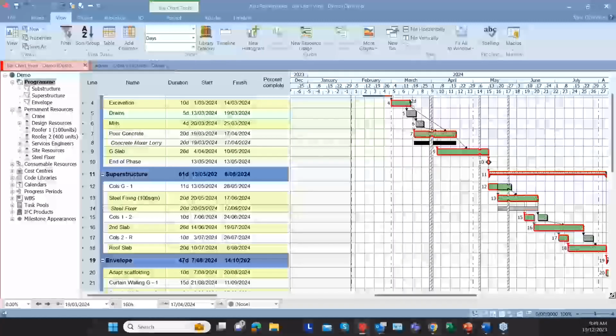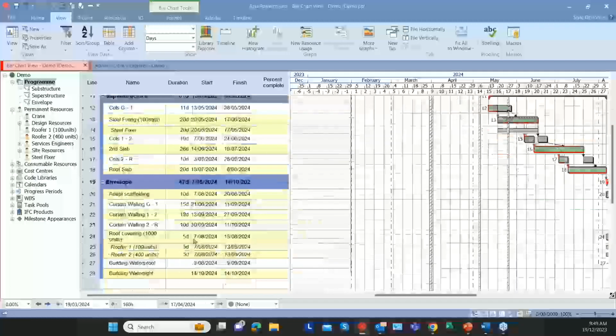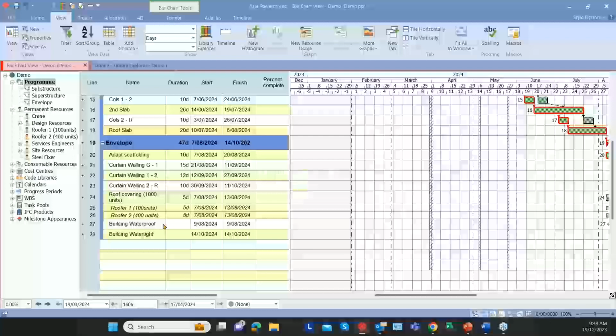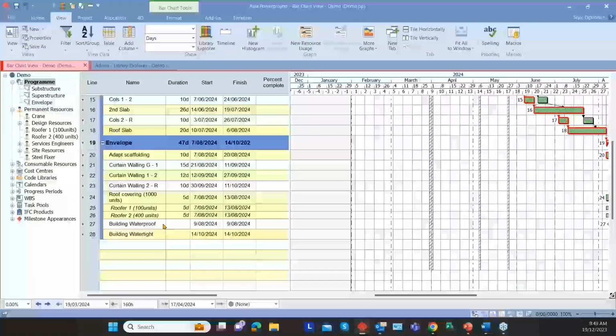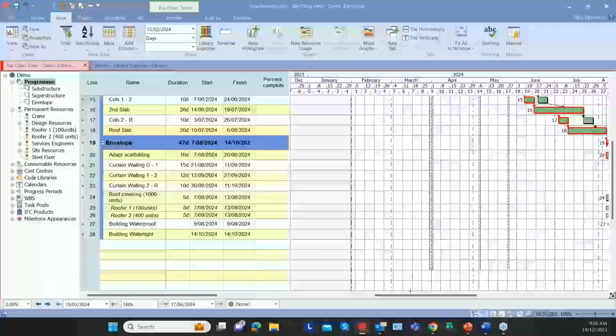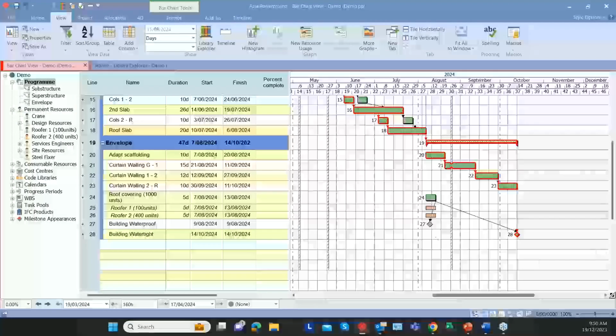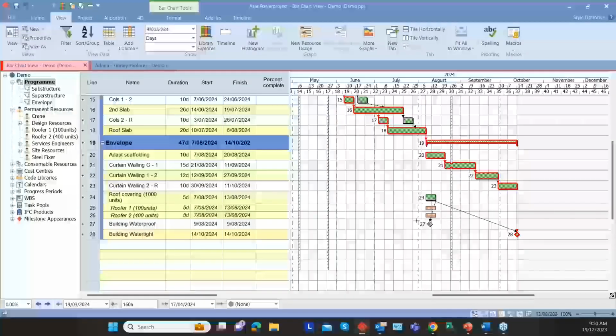Then you have combined work rates. This is for when two permanent resources with different work rates work on the same task. In our example, we need to tile 1,000 units of roof, and we have two different resources, roofer 1 and roofer 2, with different work rates. One can lay 100 units, the other can lay 400 units. We can combine their work rates to calculate the duration, so how long it will take them to finish the activity of tiling the roof.